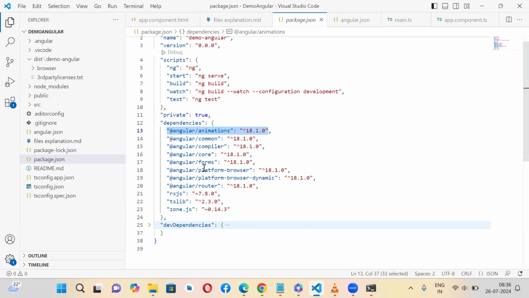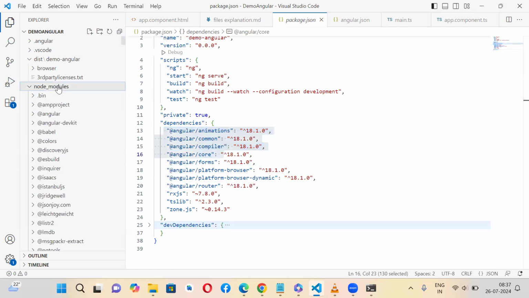All these are just references. I mean, what packages you are using, what version you are using. But these packages should be present in your project, right? If these are not present in your project, how will this work? So all these packages will reside in this node modules folder.